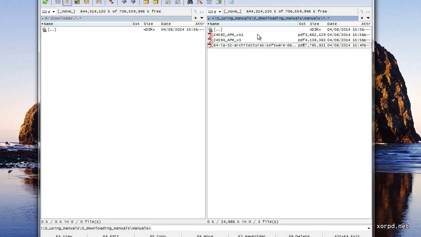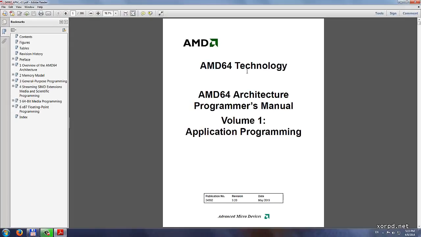Let's begin with volume number 1, which is this file. It is also known as Application Programming. This volume corresponds to the first volume we have seen inside the Intel's manual. It contains basic explanation about the x86 architecture and some basics of how to use the instructions, or maybe how to write assembly programs.